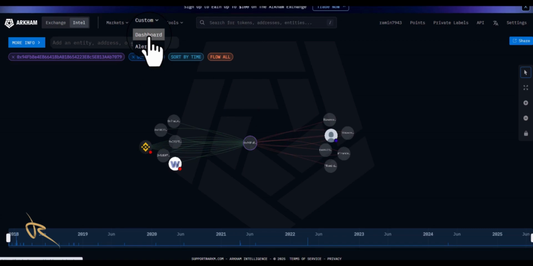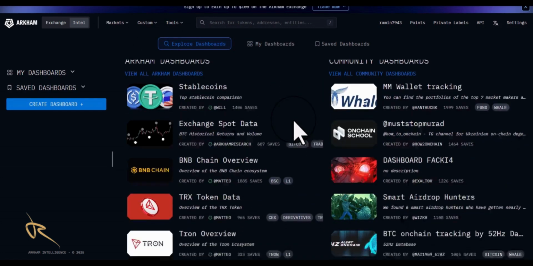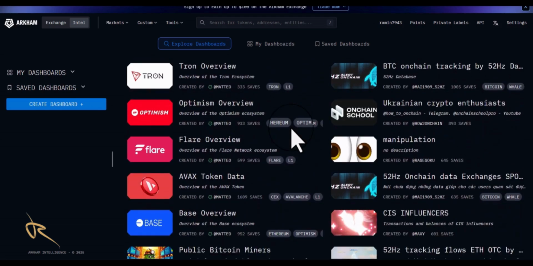Let's move on to the dashboard. Go ahead and click. Customize your view with widgets, track wallets, token flows, or set alerts for suspicious activity. Ready to go deeper? Click Intel Exchange.